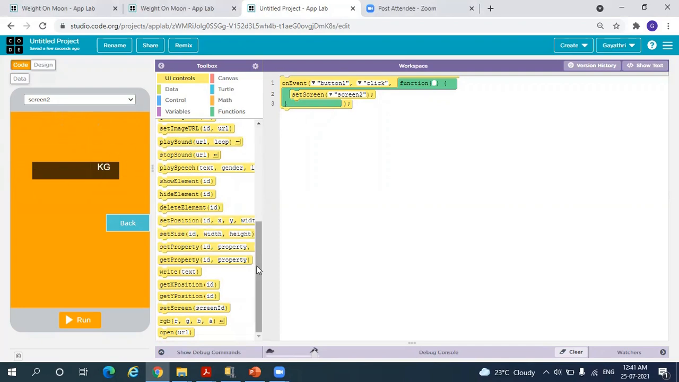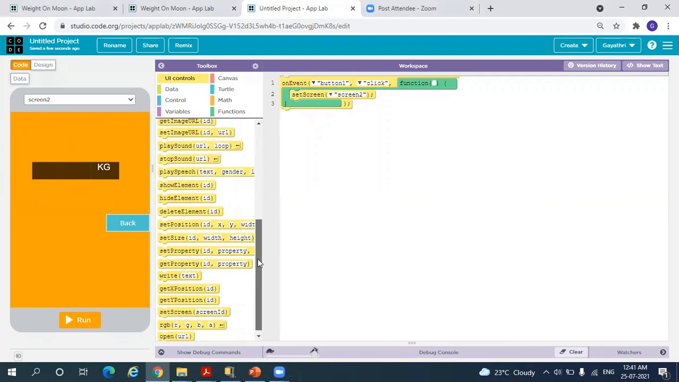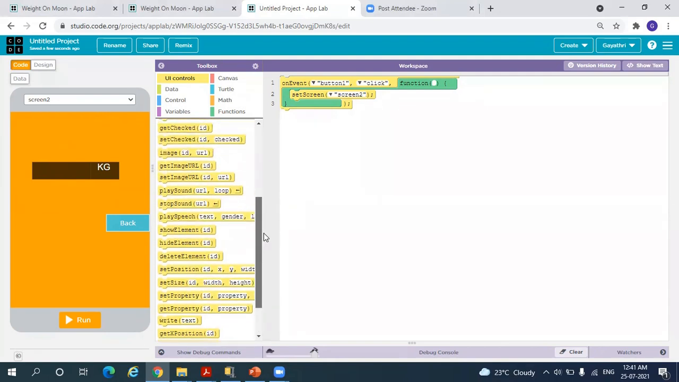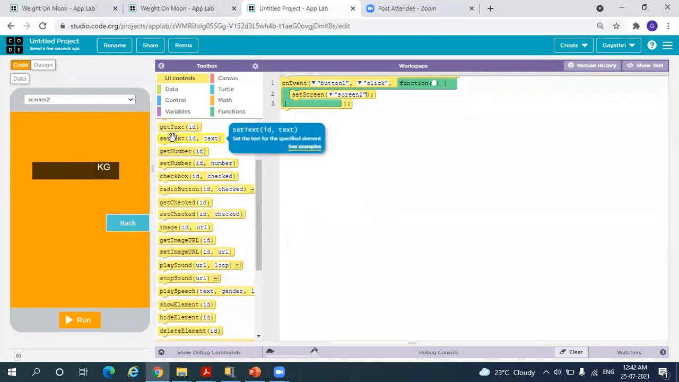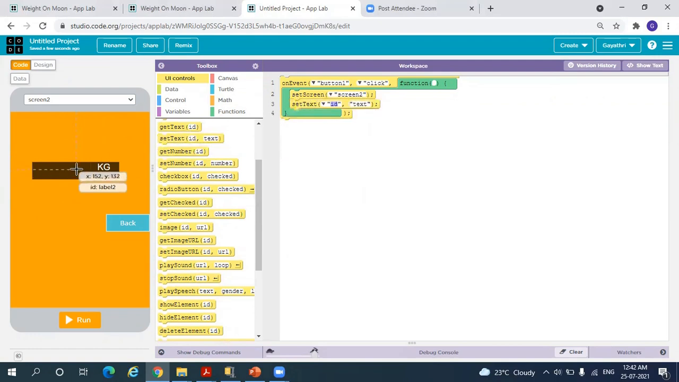Now we need to calculate what should be written here in the text part, right? For that, scroll here a little up and you get set text, right? Right here, set text. See what is the text? ID is label 2. When you hover here, you can see it is label 2. So set label 2. So what should be in the label 2? It is a math, right? You need to calculate weight divided by 6, right?